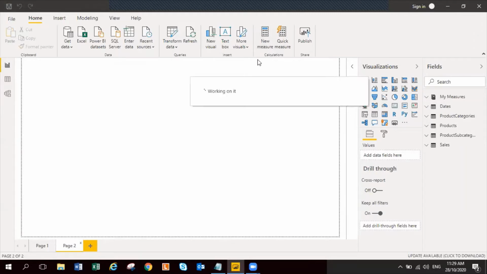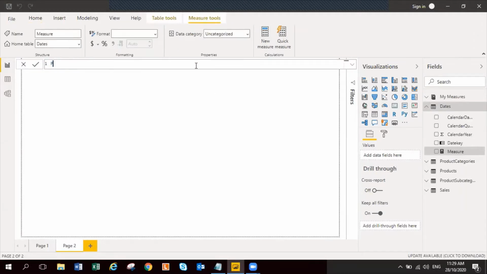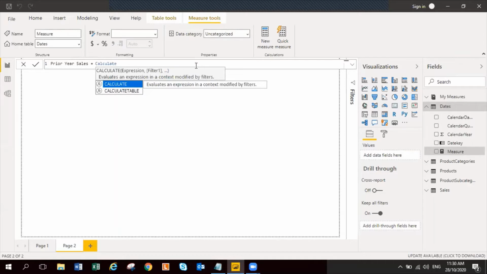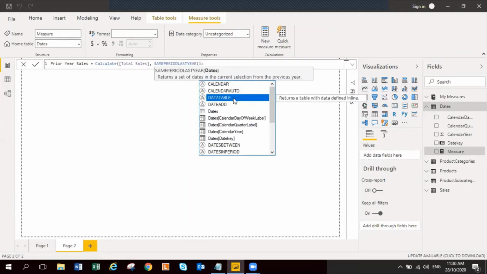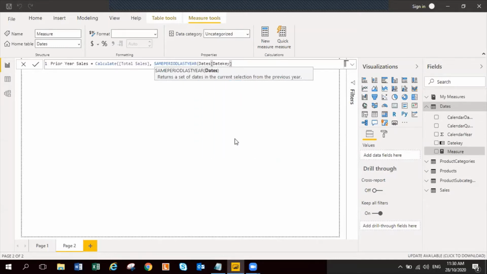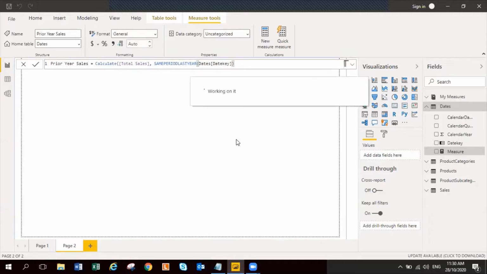New measure, prior year sales is equal to CALCULATE, total sales, comma, SAMEPERIODLASTYEAR, dates, and within dates, date key, bracket closed. So the prior sales measure is here.